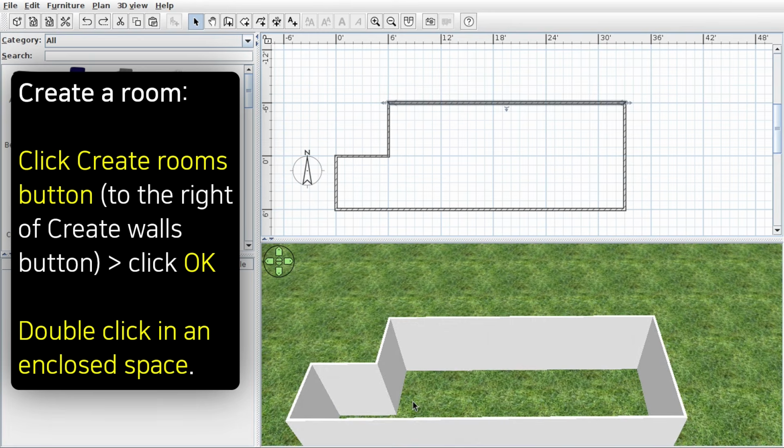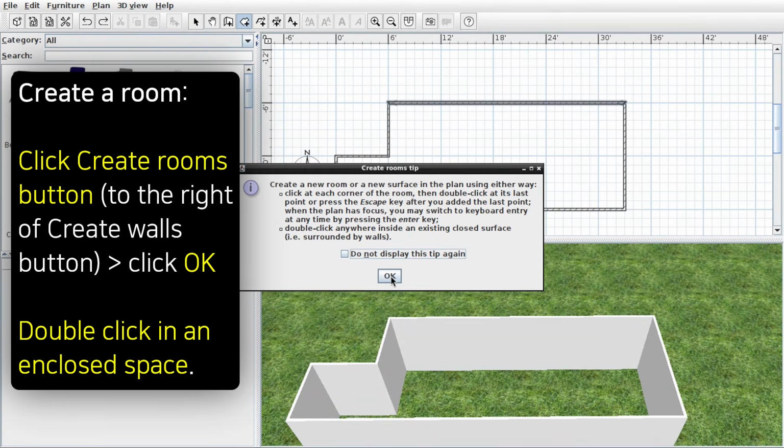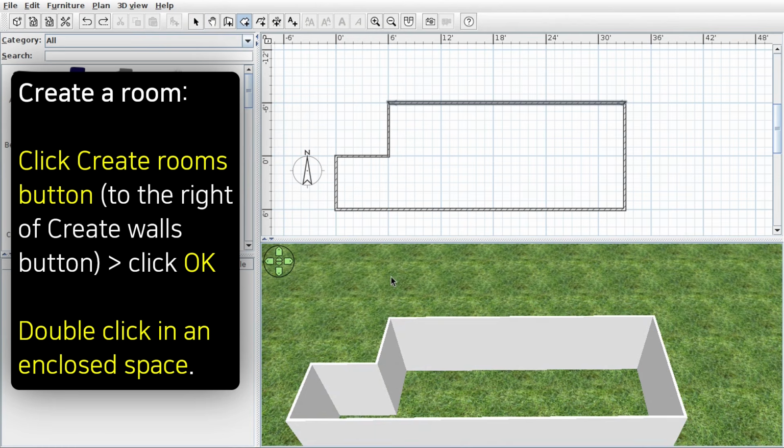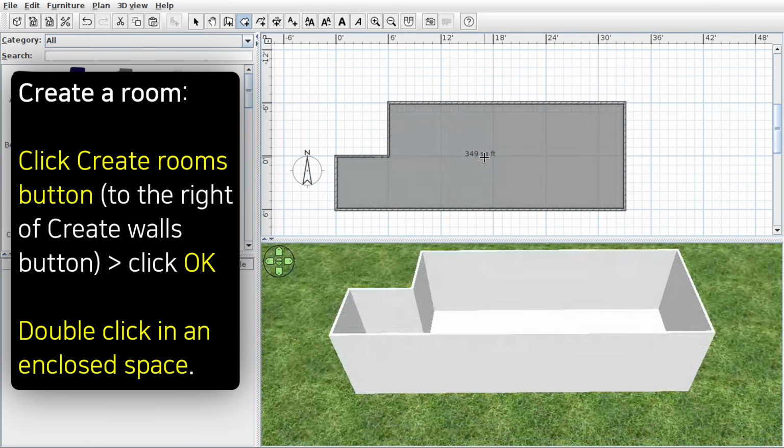Now that we have walls, let's define this area as a room. To do that, we can click the Create Rooms button, which is to the right of the Create Walls button. After that, we can click on the OK button. Now in the Home plan, we can double-click inside an enclosed space, and now we have a floor!